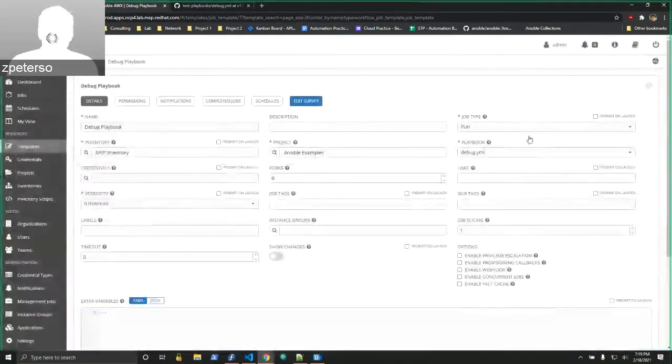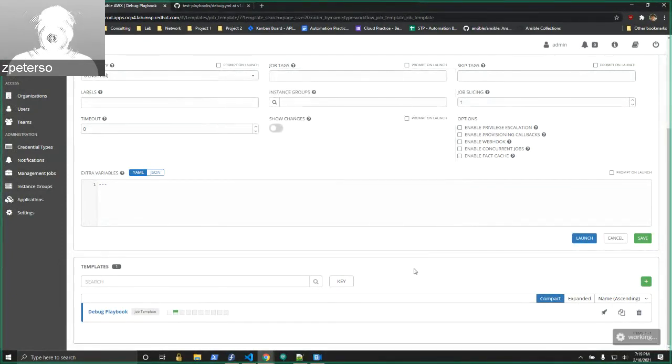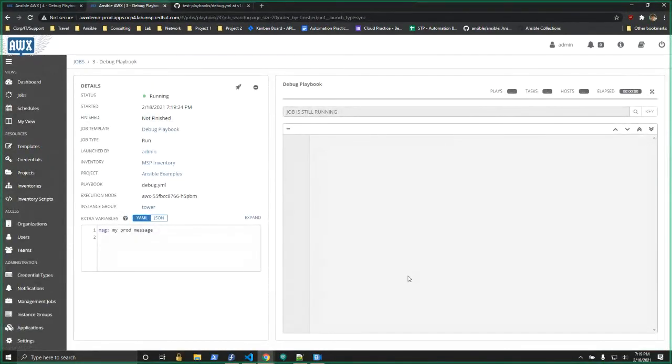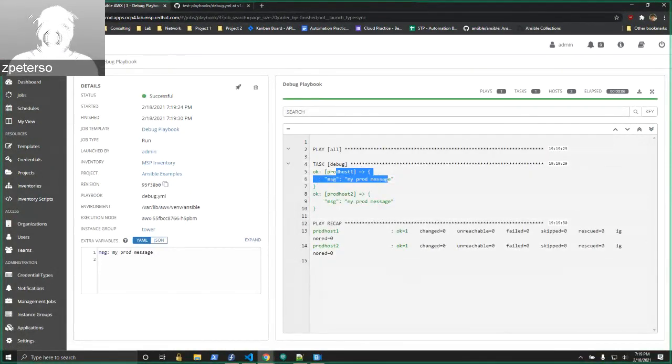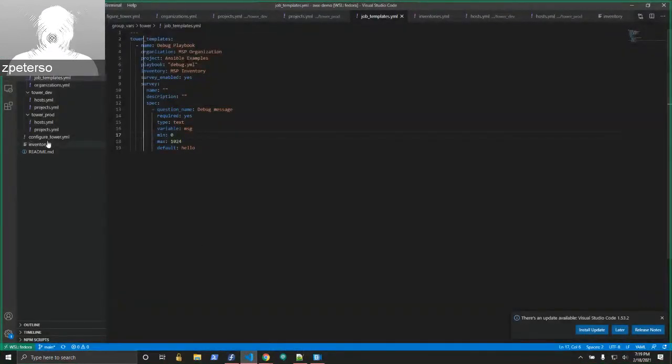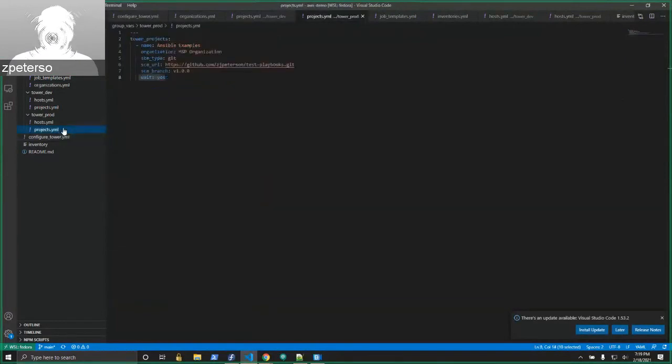It has. Launch it, just make sure that things are working the way we think they are. My prod message. There we go. So prod host one has got my prod message. Back here, lab host one has got my dev message. So without really any task code at all, the tasks are simply role includes, we've managed our Tower infrastructure and done a whole software development lifecycle with it through just some variable files.